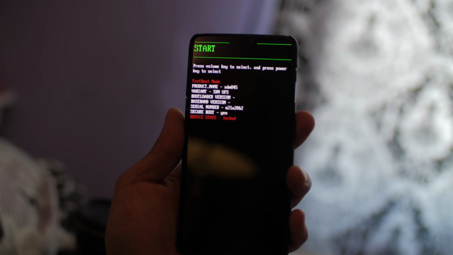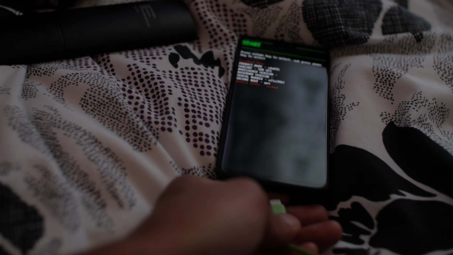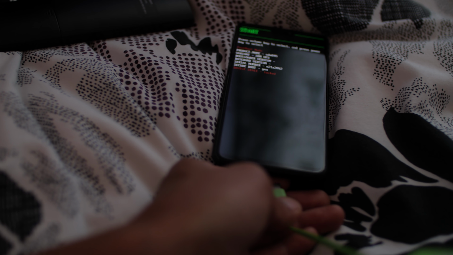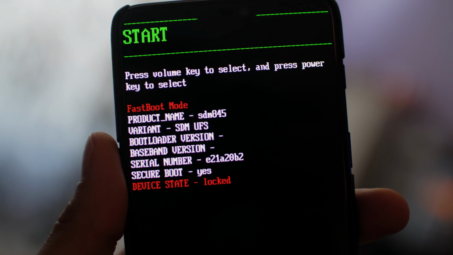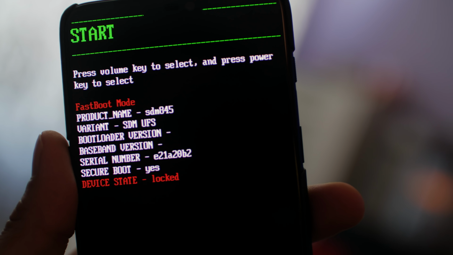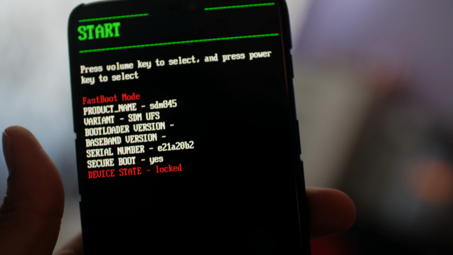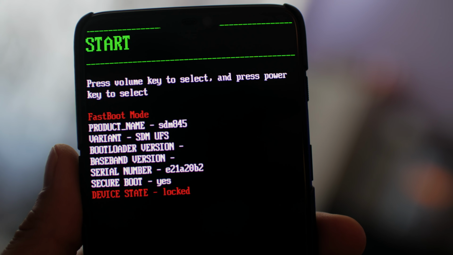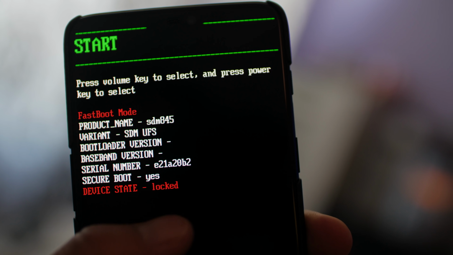Next, you're going to connect it to your computer. Sorry, I'm doing this all one-handed because I'm holding my camera. Connect it and go to your computer. Now, you will notice that device state says locked here. Once we unlock the bootloader, it will say unlocked.